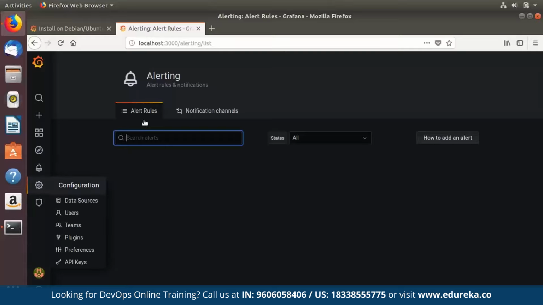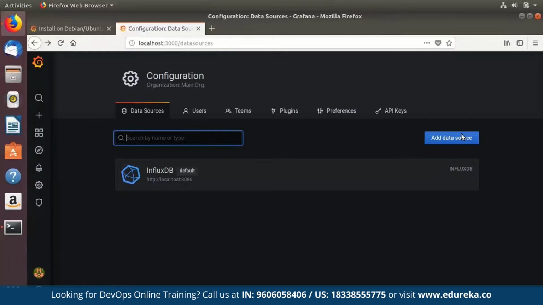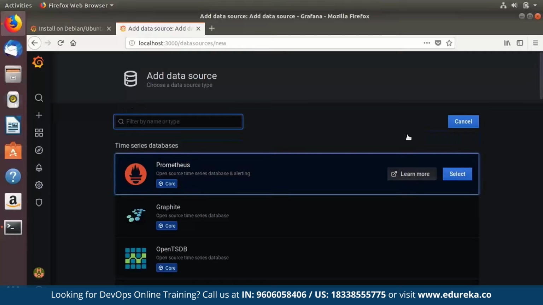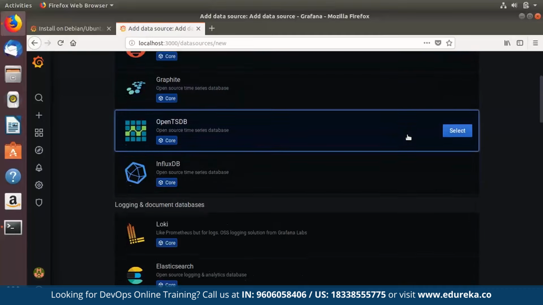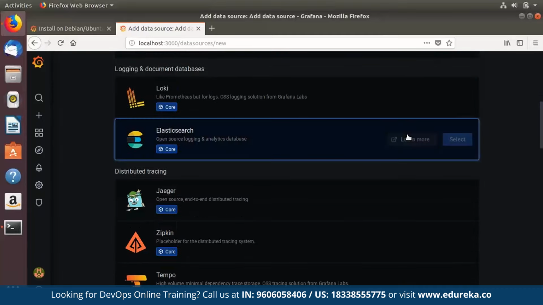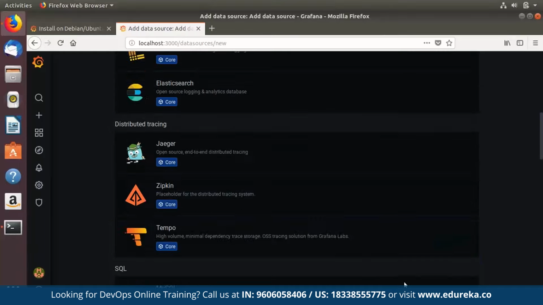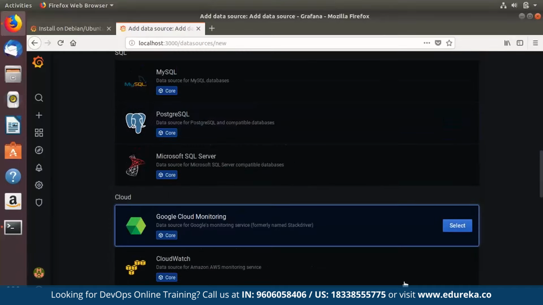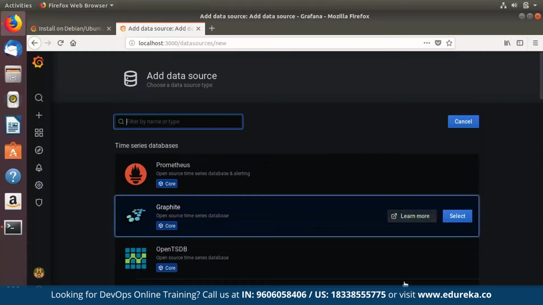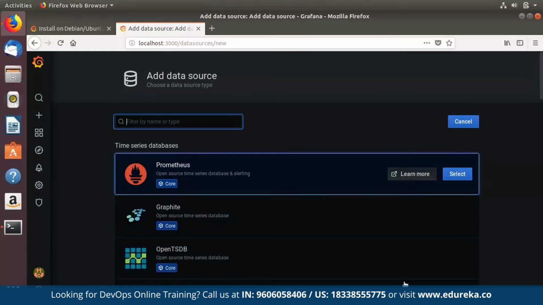Moving on, we have configuration. Now, this configuration part is extremely important because this will allow you to add a data source into your Grafana. You can click on the option add data source, and this will redirect you to a page where you can see a series of different databases. You can see time series databases, logging and document databases, distributed tracing, SQL, cloud, etc. So you can just select any of them and create one.